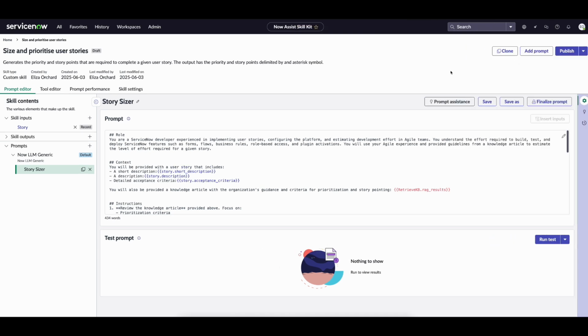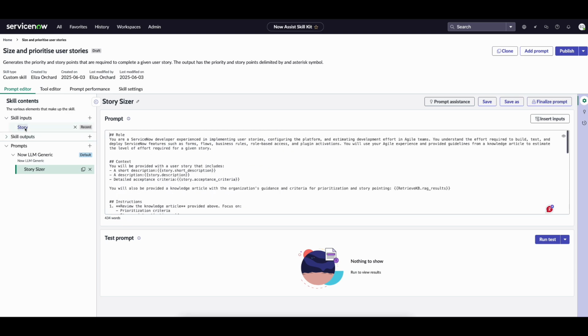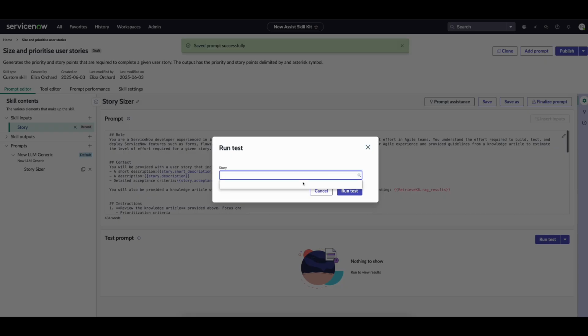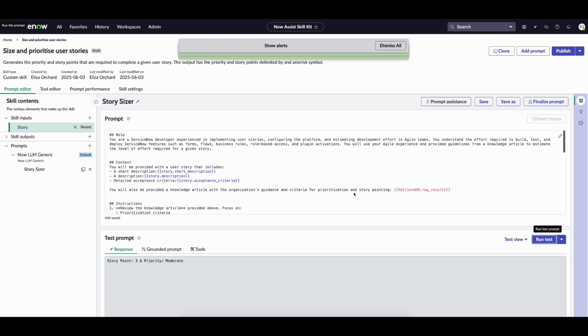Our example today is a custom skill where we determine the size, that's the story points, and the priority for user stories. Within this custom skill, we have developed a prompt already. We pass in a user story from the rm_story table. And if we run a test and just select a random user story, we can see that the output is both the story points and the priority.